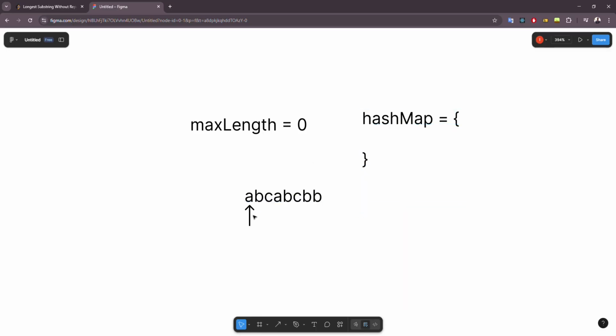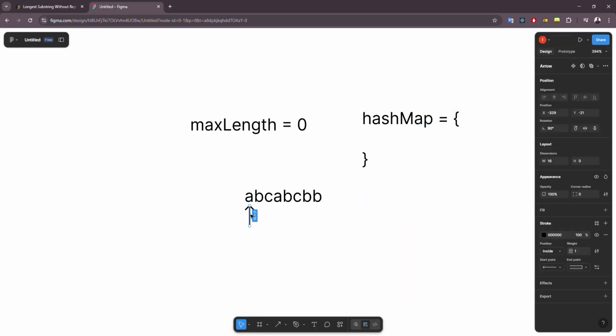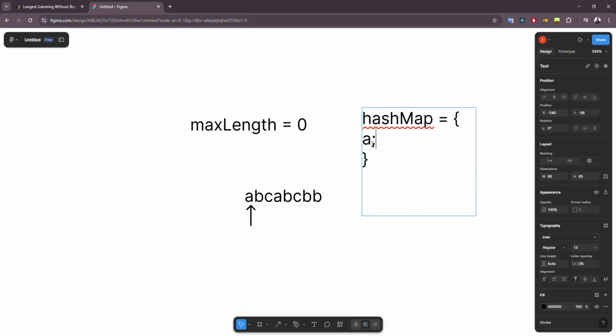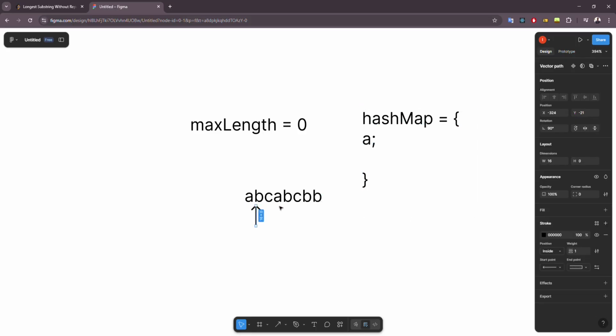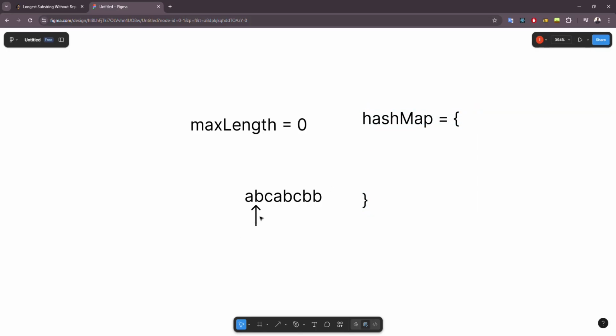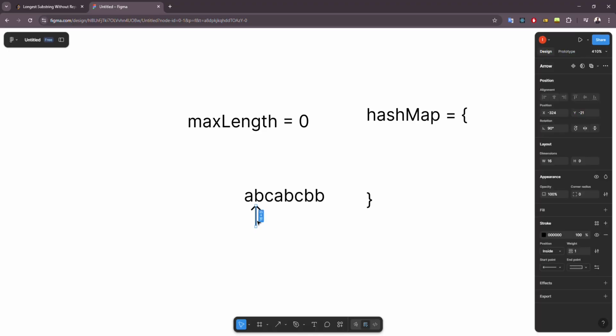So, for example, let's suppose we are traversing our string. We are going to say something like this: hey, is A in our hash map? It's not, let's add it. And now is B in our hash map? Clearly it's not, so let's add it, and so on. In order to calculate the max length of our substring, we also need a left pointer.